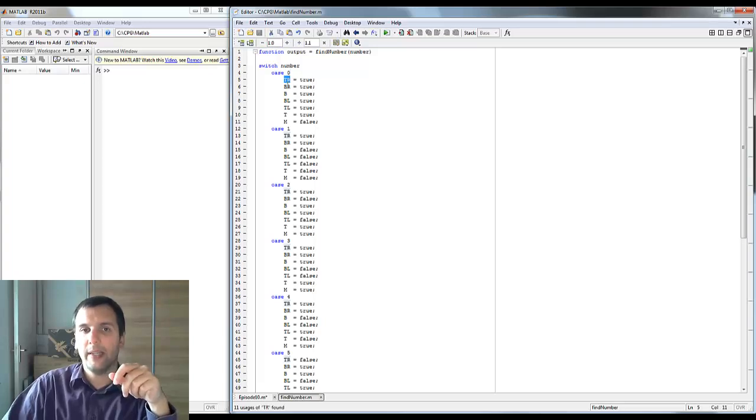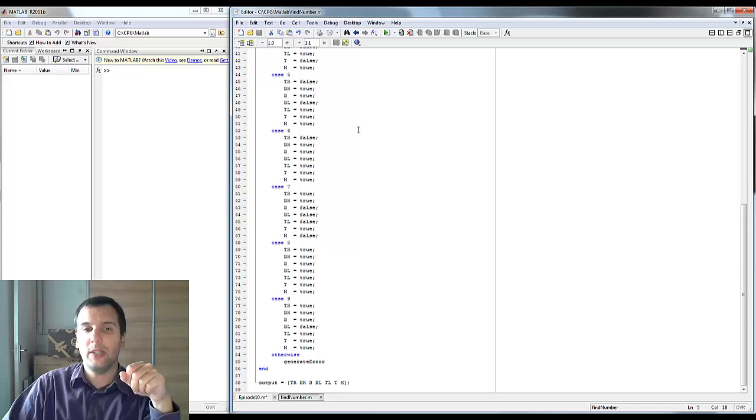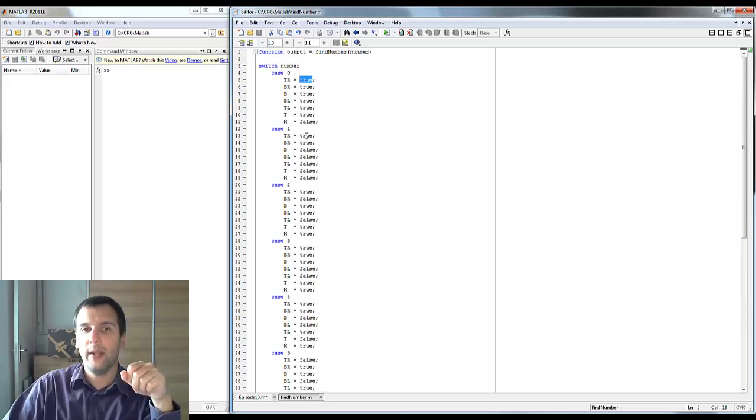So in this case, it's top right, bottom, bottom left, top, and middle. And they're either true or false. So as you will see, for 8, everything is true. For 1, only the right side is true, the rest is false. You can, of course, make your own numbers.